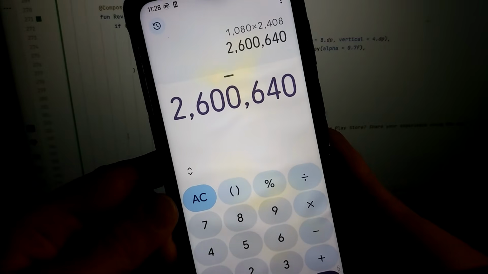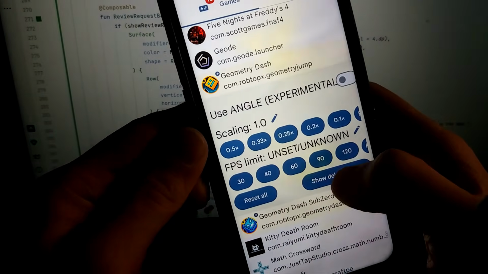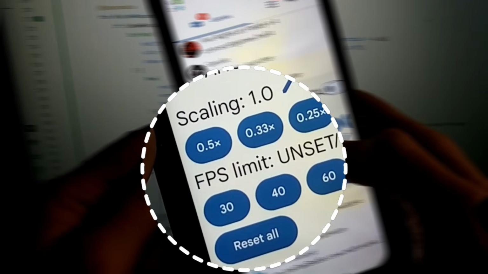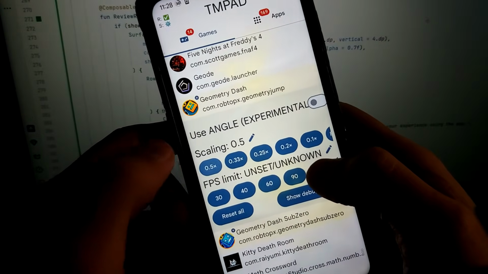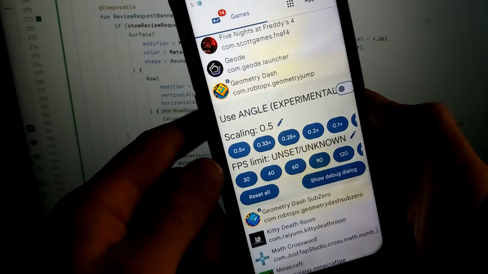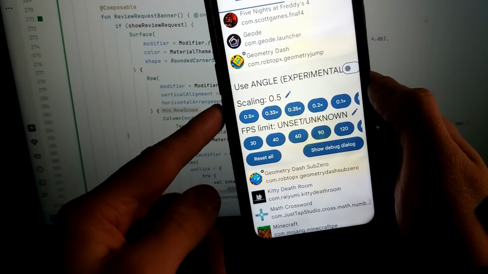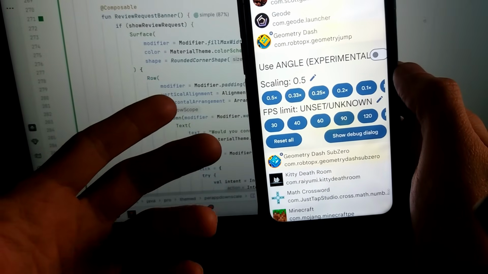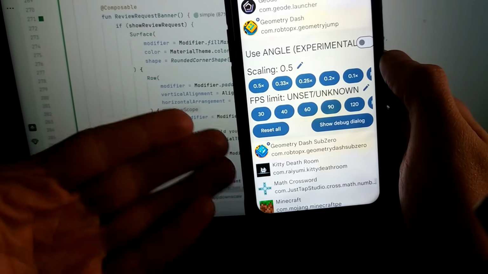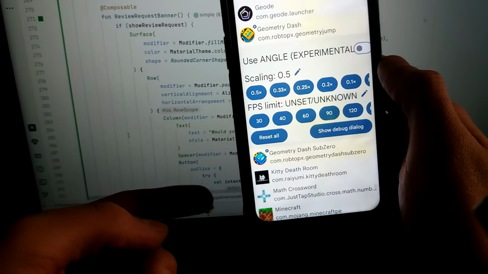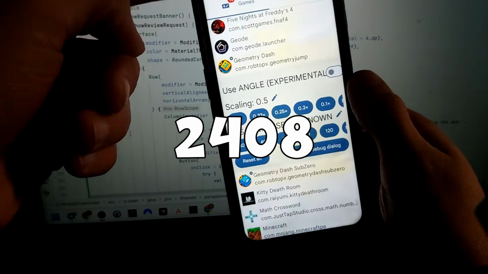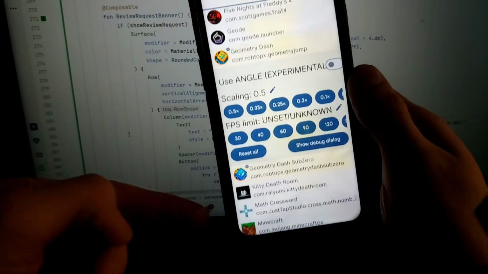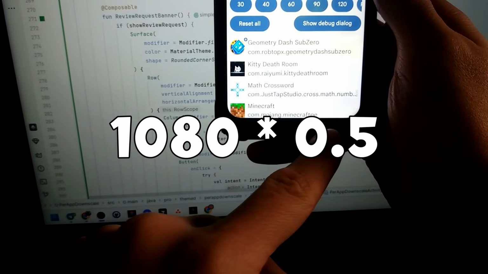So let's circle back to what the Tmpad actually does. When you open the app, you are presented with a row of controls. There is scaling and there is FPS limit. So if I, for example, select 0.5, that means that each of my screen sides will be multiplied by 0.5. And if you have finished 6th grade of school, you should know that if you multiply by 0.5, that's basically the same as dividing by 2. So instead of 2408, it's gonna be 1204, and instead of 1080, it's gonna be 540.